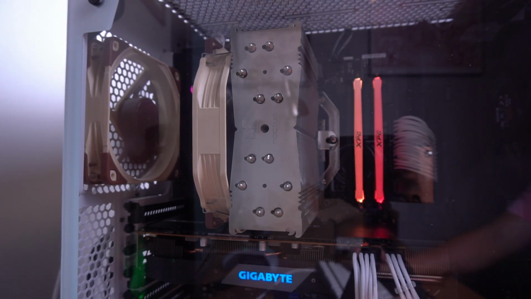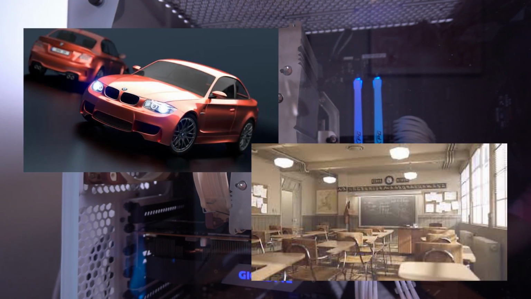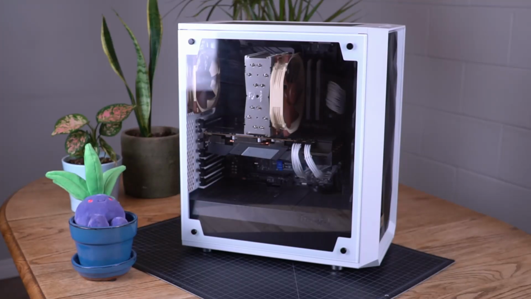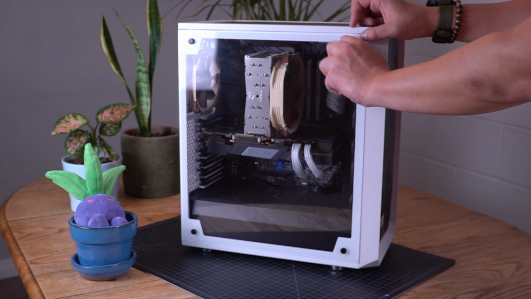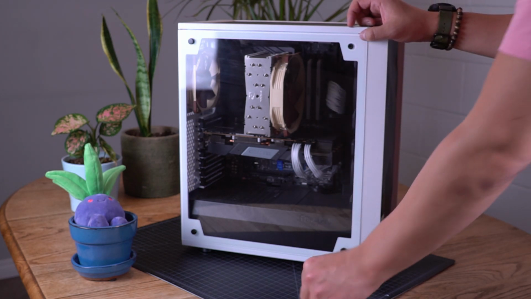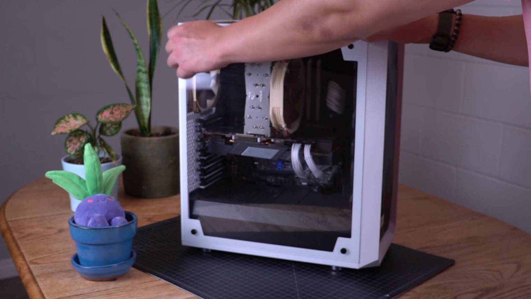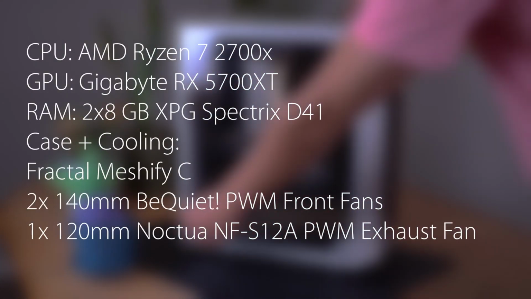For testing, I'm going to be using the BMW Blender test, as well as the Classroom render test, to see how much performance and temperatures are affected. Now keep in mind, there may be some variances with this test from case to case, from CPU to CPU, and just general work environments. So for this particular test, here is the list of specifications that my computer currently has.